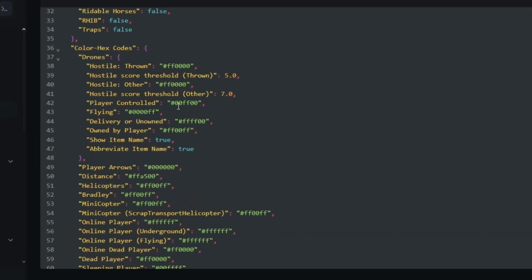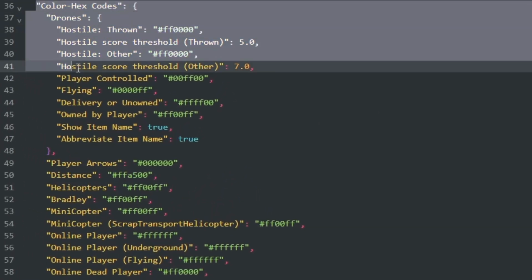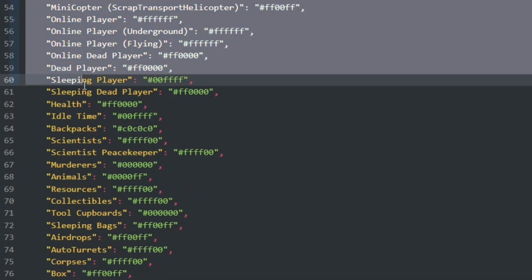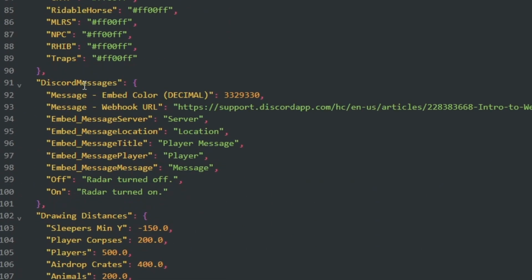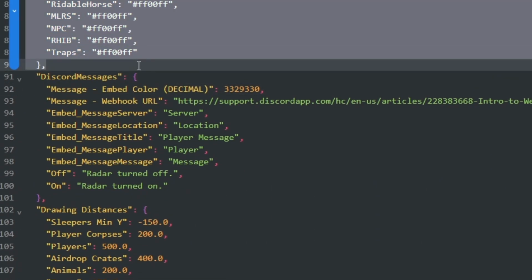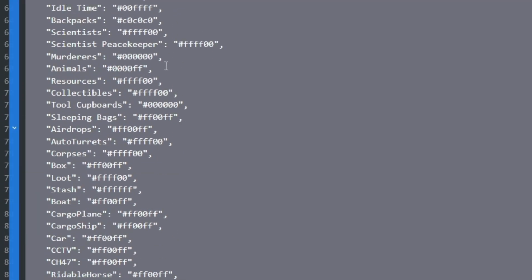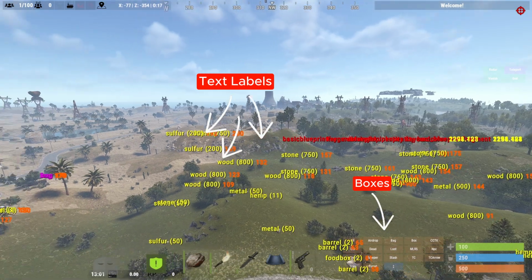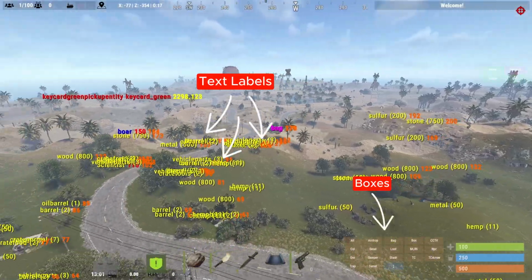Colors are set with hex codes in the color hex codes section. Separate colors for online players, NPCs, sleepers, vehicles, and loot. Boxes, text labels, and arrows are all toggleable in the drawing method section. If the screen gets cluttered, this is where you can clean it up.